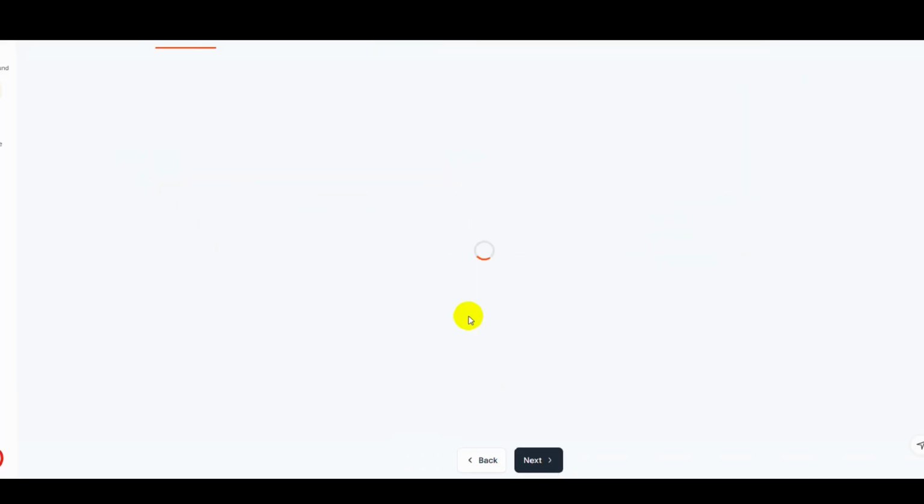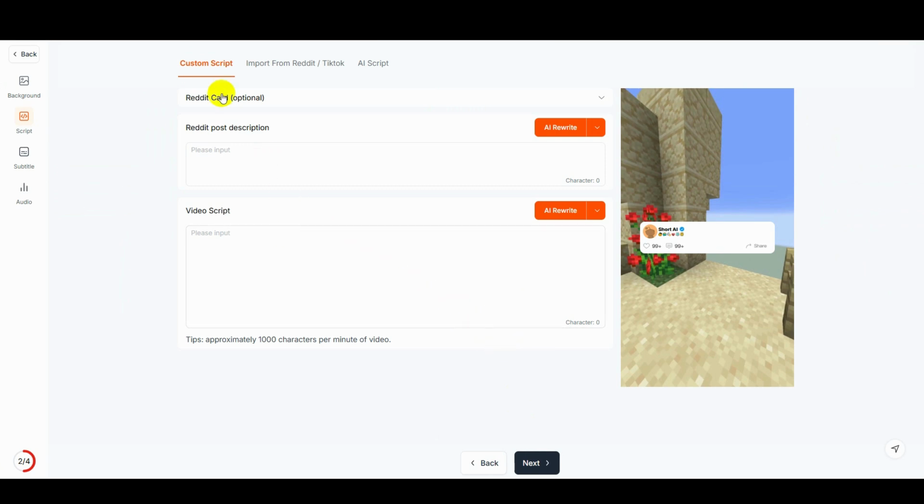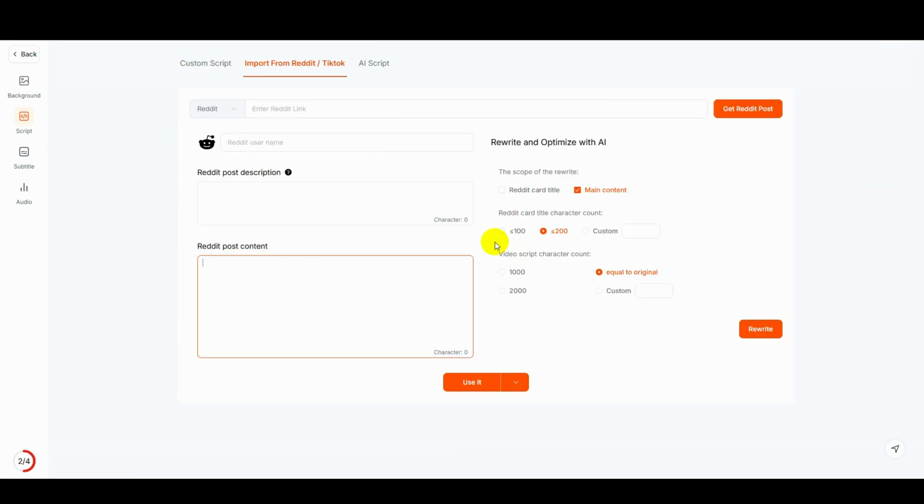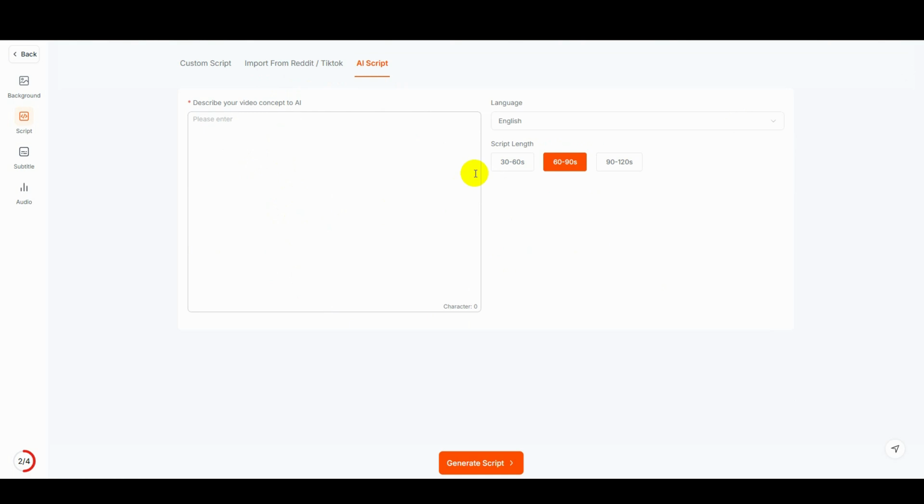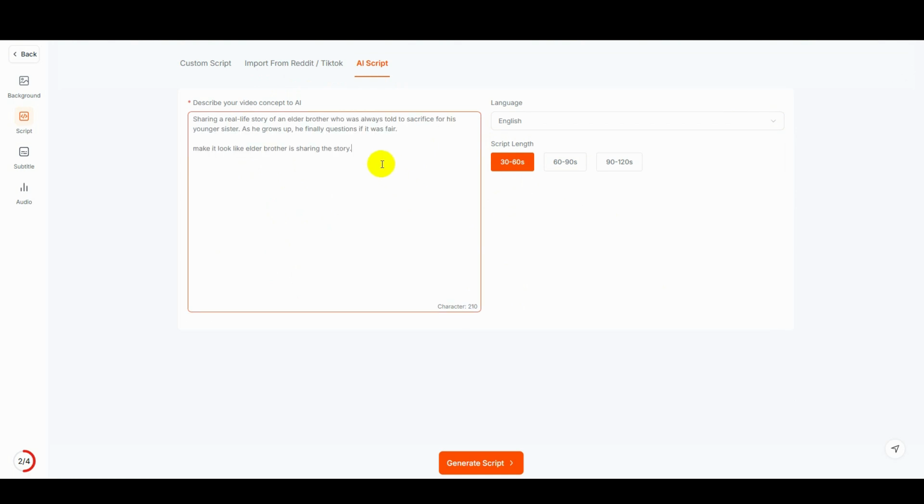Click on Next button. Now here you can create custom script. Just enter post description and video script. From here you can post Reddit link and it will automatically create script for you. Very easy, right? Or you can just describe your video concept here, and it will automatically write video script for you. So I will use this and describe my video concept.